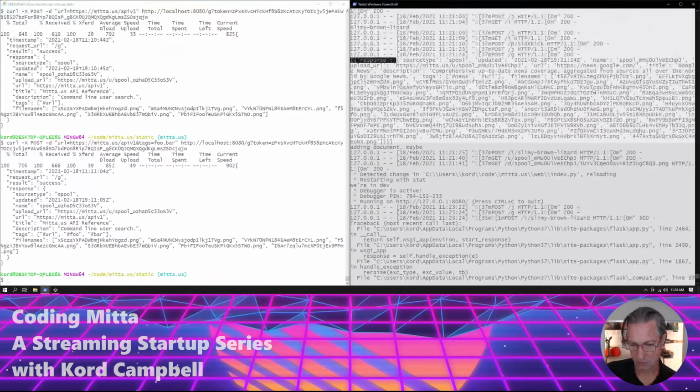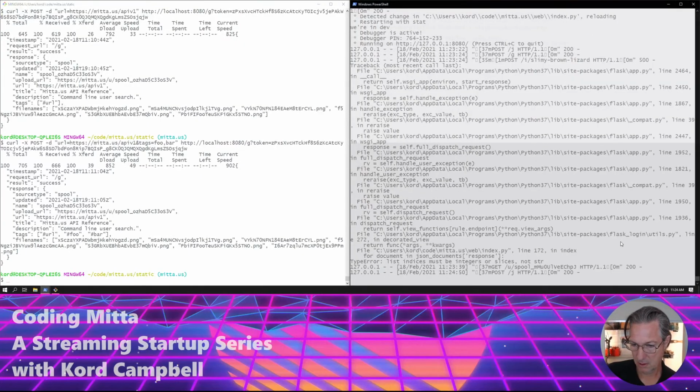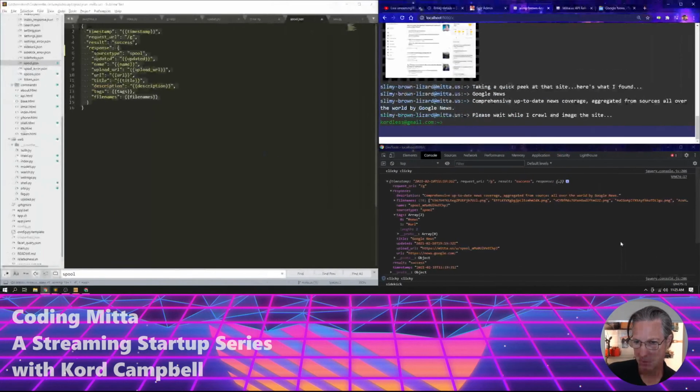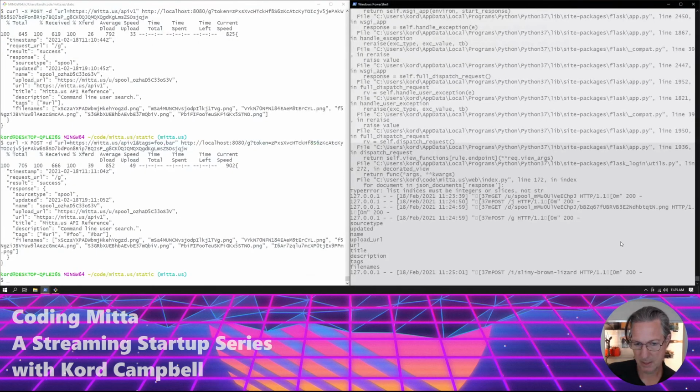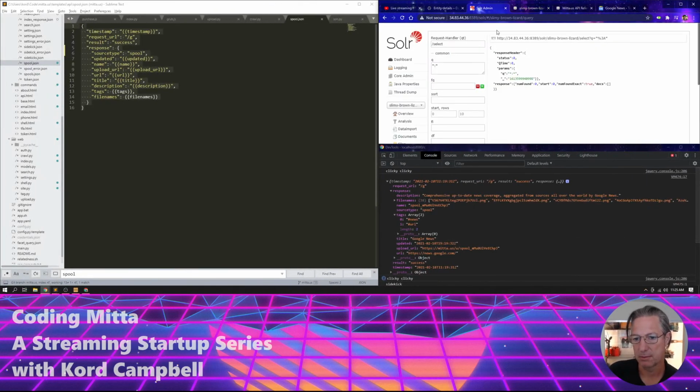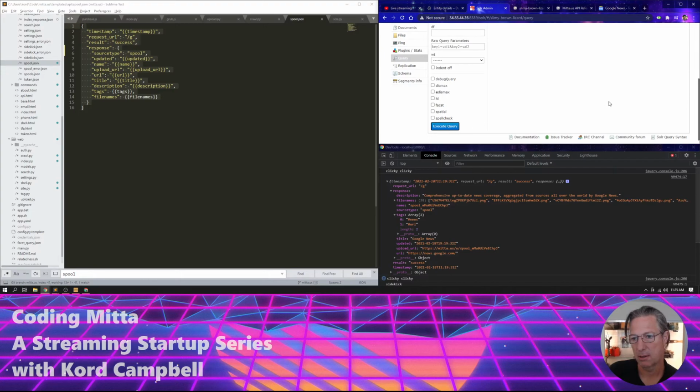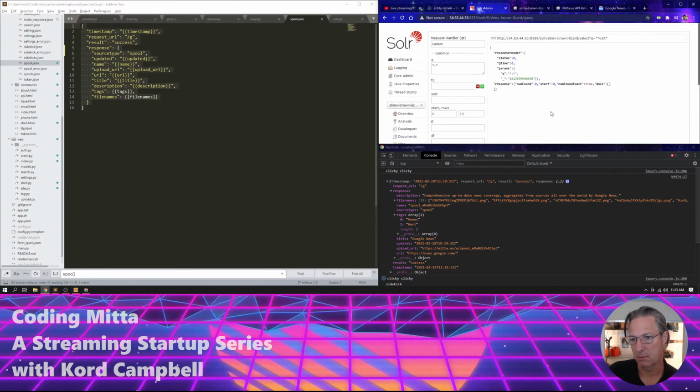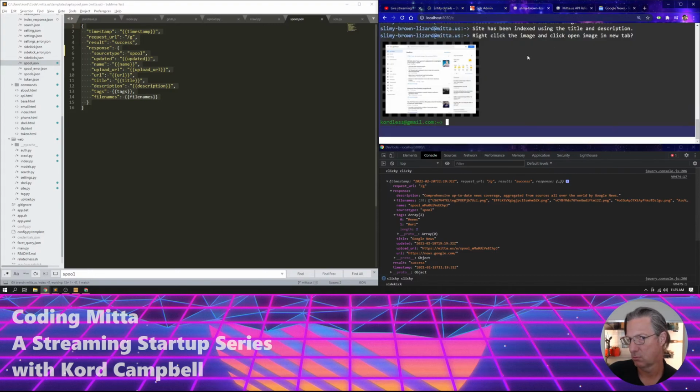Okay. Source type updated, name, upload URL, URL, title, description, tags, file name. Now it should be in here, in theory. Doesn't look like it is in here. Slimy brown lizard? Slimy brown lizard.